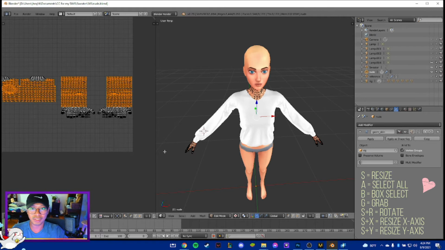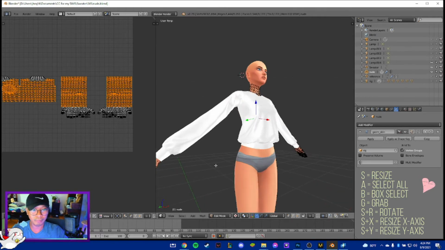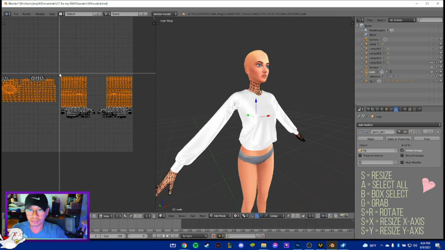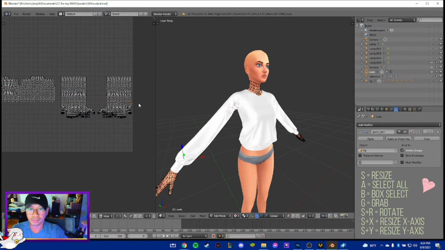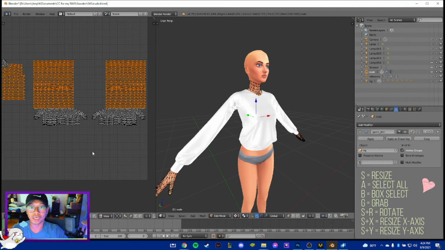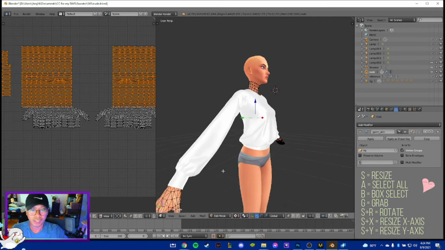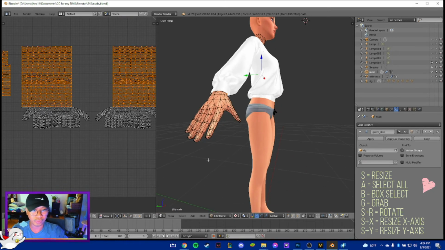Now, on the sleeves, as you can see, we can actually just delete all of this part right here. Oh, sorry. Control Z to undo, by the way. As long as you don't see any orange, you can delete it.